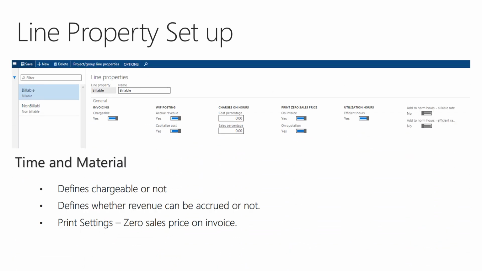Okay, so then there are time and material specific settings. The primary one is the chargeable toggle. When you're posting a transaction and you're defining a line property on that transaction, you can define whether it's chargeable or not, or billable to the customer or not. So if you have a line property and the chargeable checkbox is checked and you use that on a transaction, it is billable to the customer.